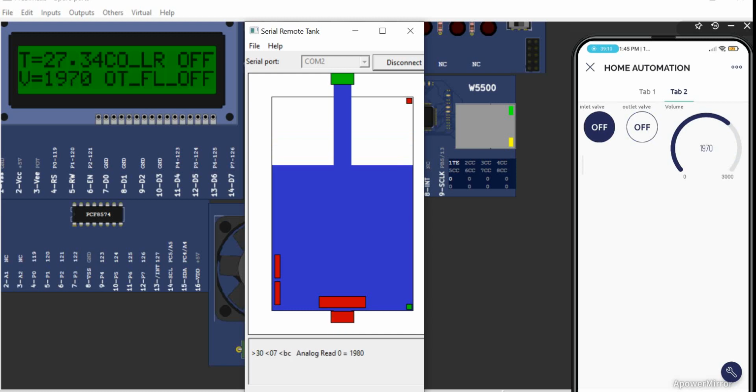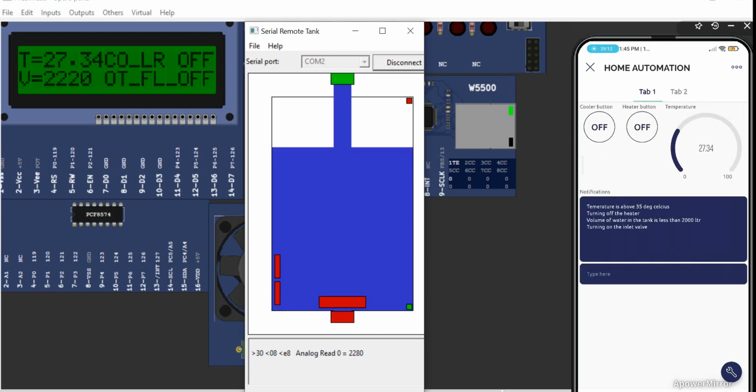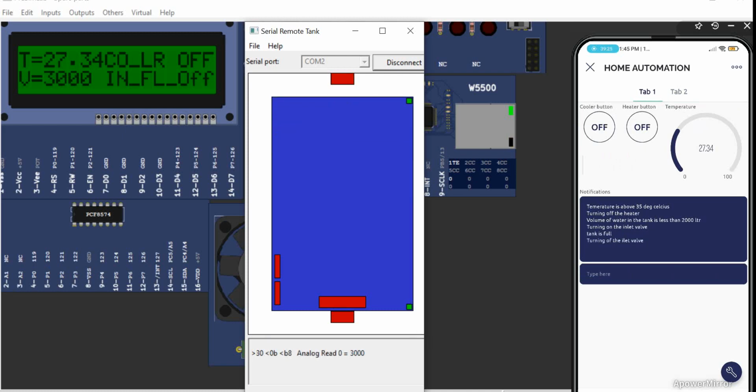Automatically, when it goes below 2000 liters, the inlet valve turns on. You can also see the notification, without my turning on the inlet valve, that it has to be automatically turned on: turning on the inlet valve. Then, tank is full, turning off the inlet valve. The main code we have written is that if the water is less than 2000 liters, it automatically turns on the inlet valve, and if the tank is full, at more than 3000 liters, it automatically turns off the inlet valve. This is the main working of our project.